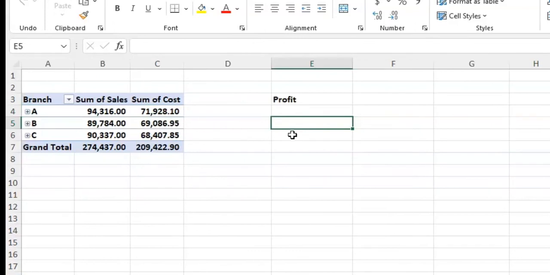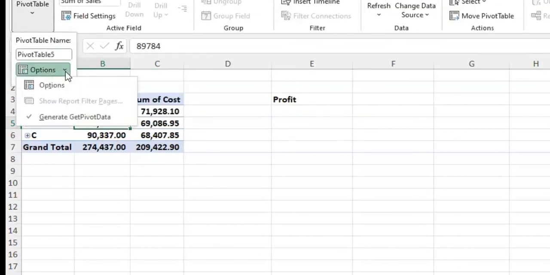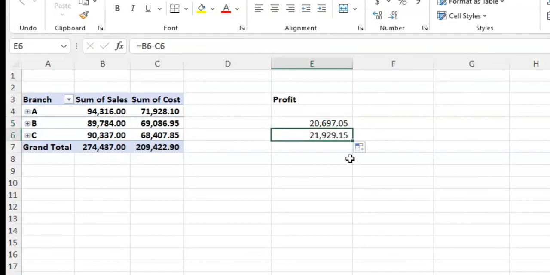But if you want to write a normal formula, all you need to do is click anywhere in the pivot table, go to pivot table analyze, and under pivot table options, uncheck the generate GetPivotData. And now you'll be able to write normal functions. And you'll be able to drag this formula as well.